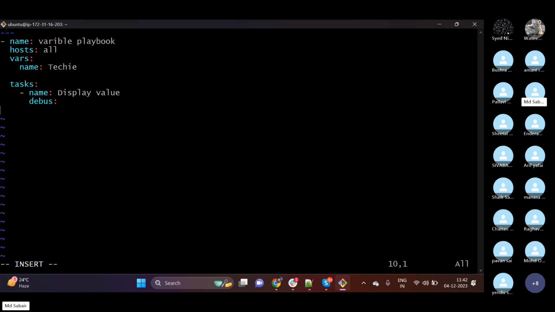Debug spelling. Okay, so we can use debug, value, and variable, and then the name of the variable is nothing but name. So I'm just trying to display this name. That's it.